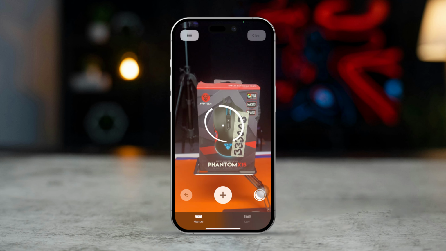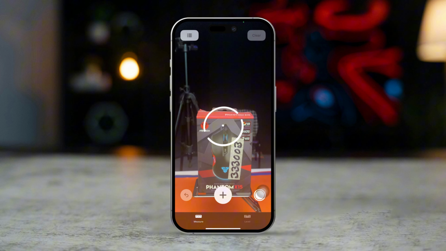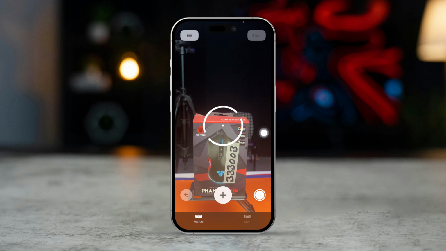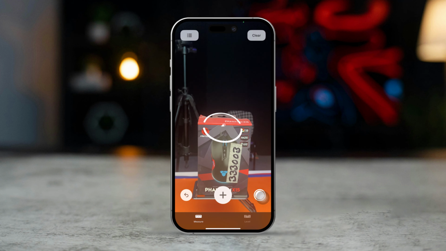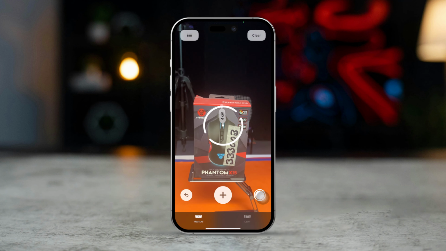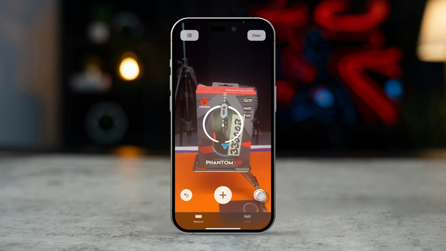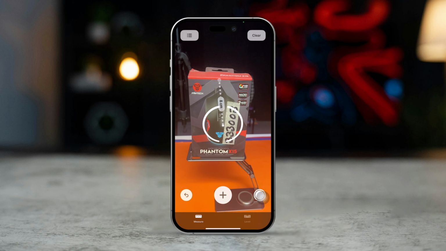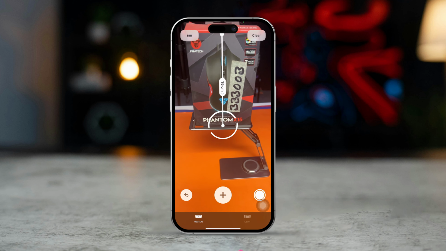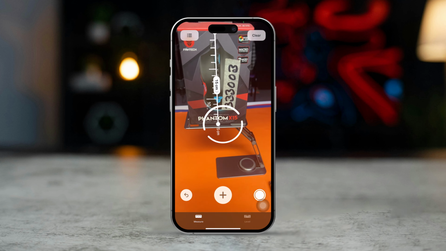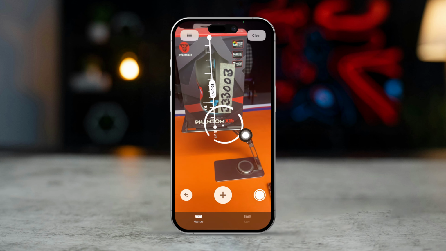Point the camera at the object or space you want to measure. You'll see a white dot in the middle of the screen. Tap the plus button when the white dot is placed at the starting point of the object you want to measure. Slowly move your iPhone along the object, and when you reach the end point, tap the plus button again. The measurement will appear on the screen.